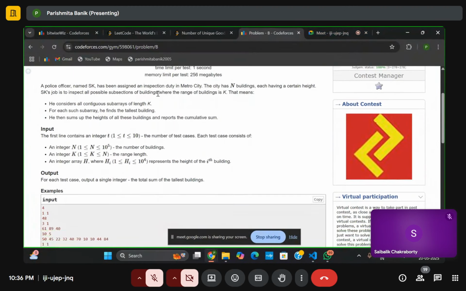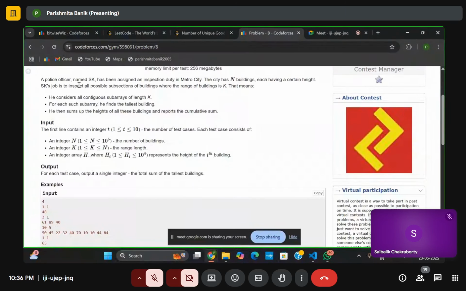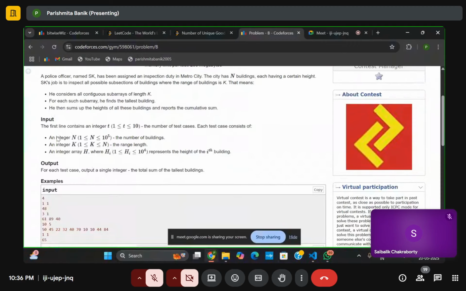Moving on to the second problem. This said that there was a police officer. He was asked to consider all contiguous, meaning continuous, subarrays of length k, and for each such subarray, he had to find the maximum element. He sums up all those maximum elements and reports the cumulative sum.